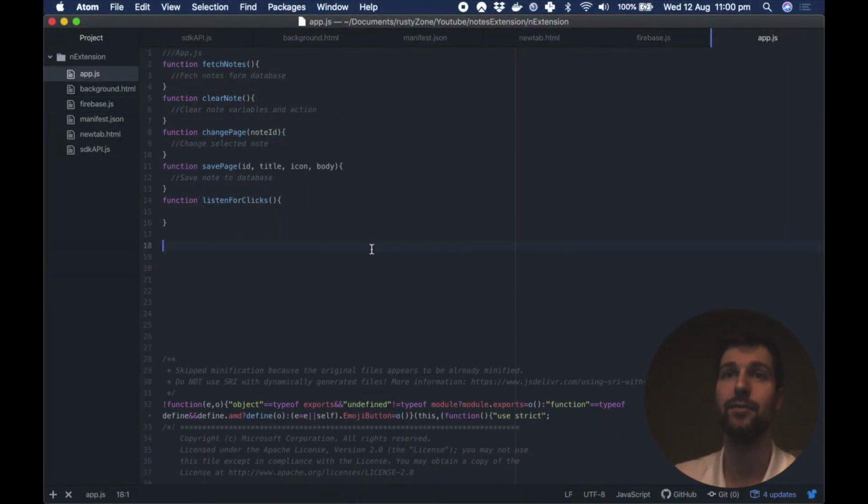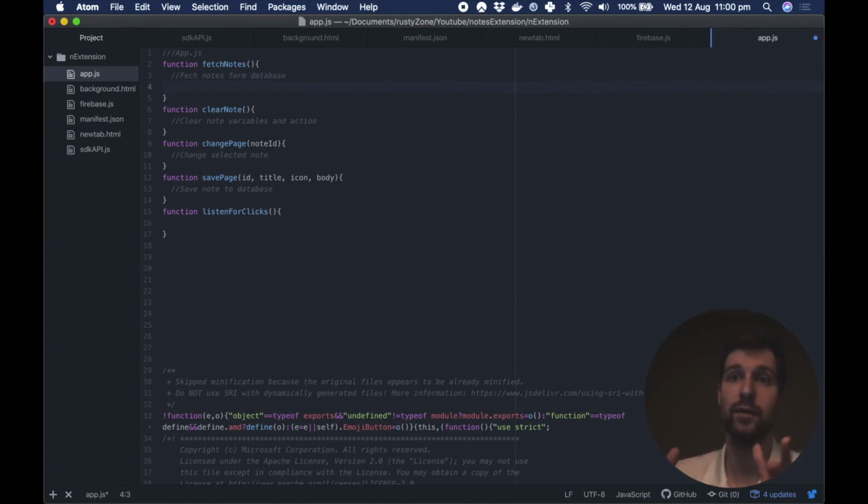So here I am in Atom now, and you can see up here we have the functions we made in the last video. The first one we're going to do is the fetch notes function. What we want to start by doing is, in all of these functions where we're collecting or sending data, we need to make a call to our firebase.js file, so our background page.